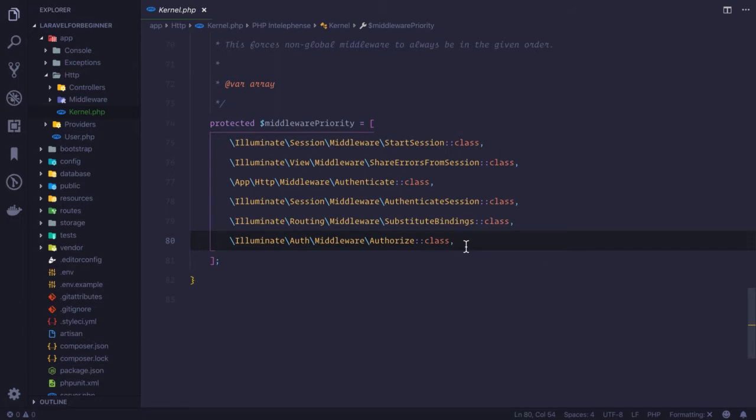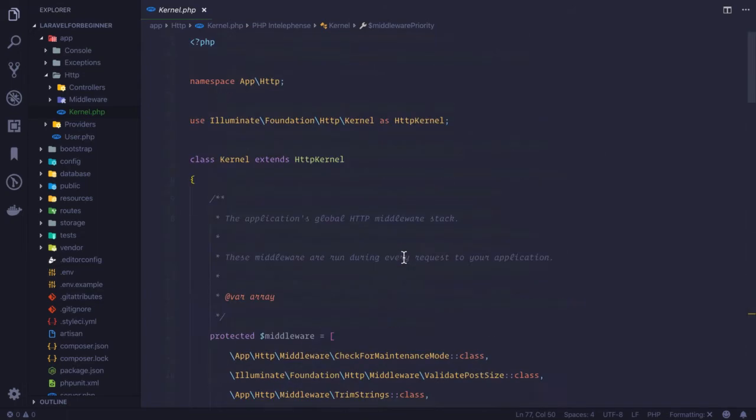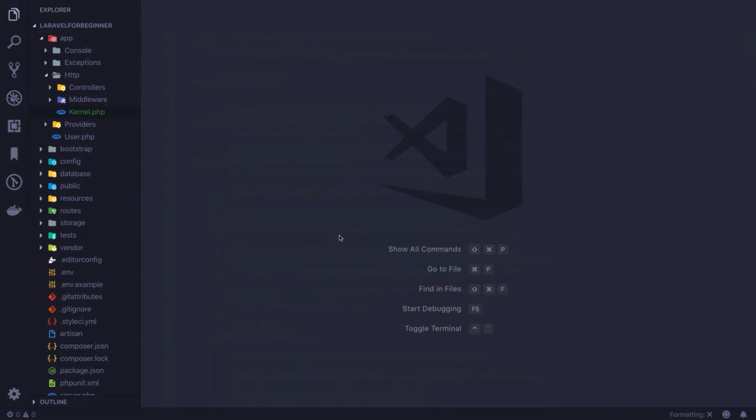So whenever you create a new middleware, you need to register that middleware in the priority list to perform a certain task after some middleware or before some middleware, that kind of thing. So this is all about middleware priority, but we have a new system.